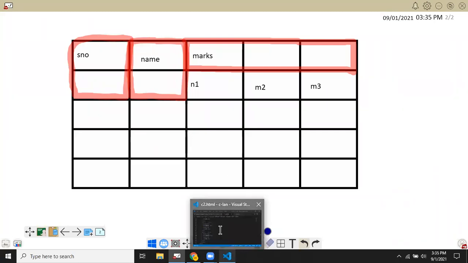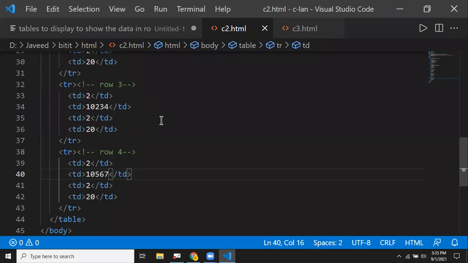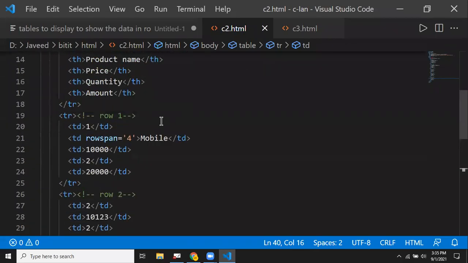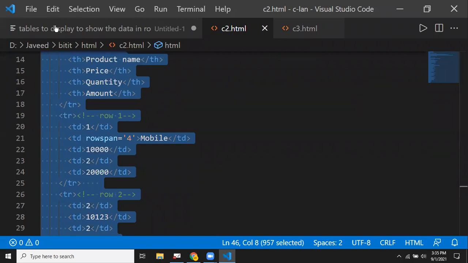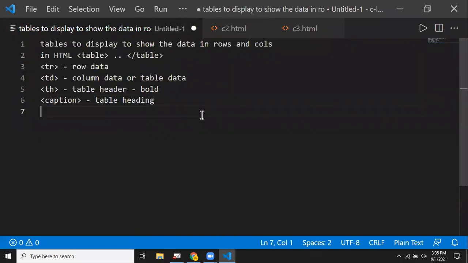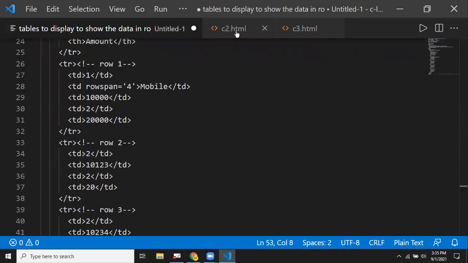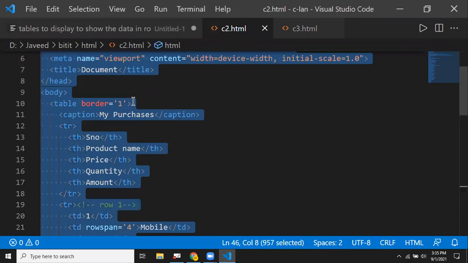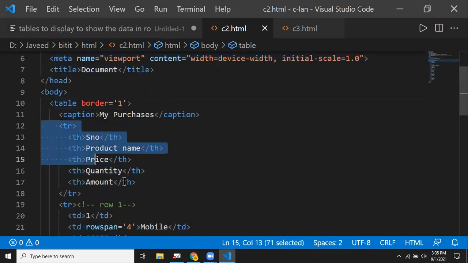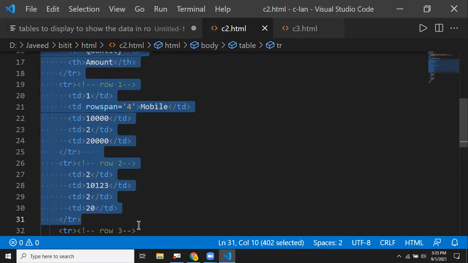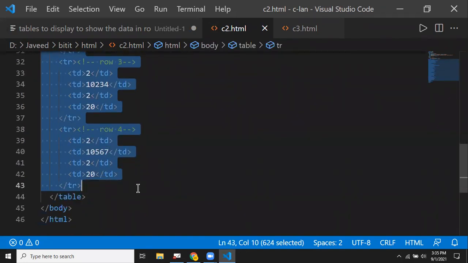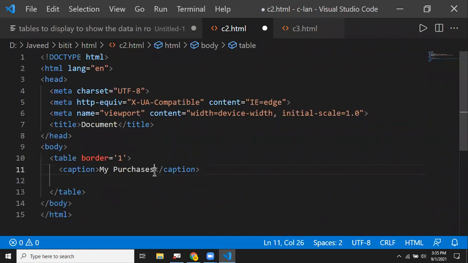Okay, let's see this. This is one example that we have used, so I'll copy it down and paste the example over here. Now I want something slightly different. I want to have the heading as student marks.